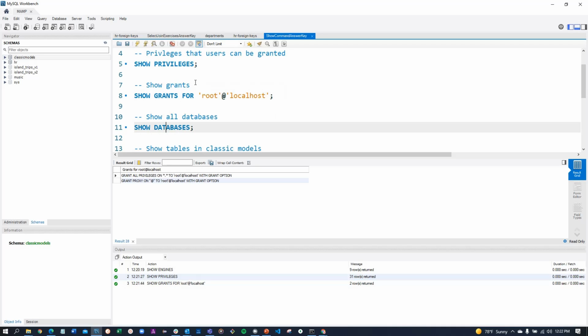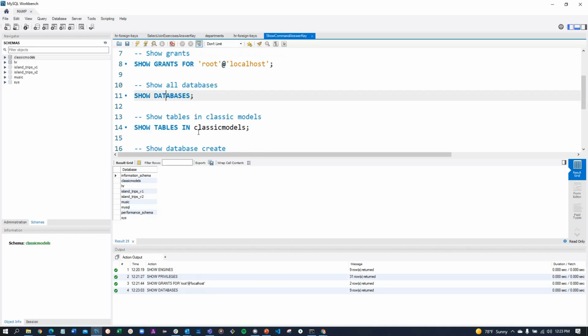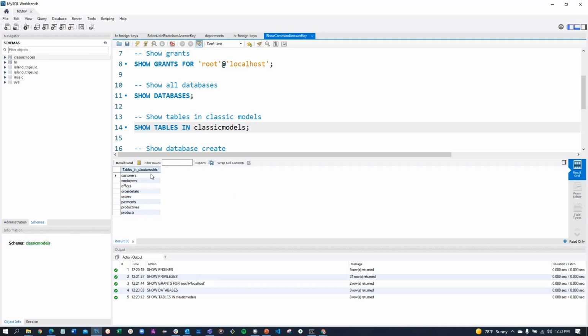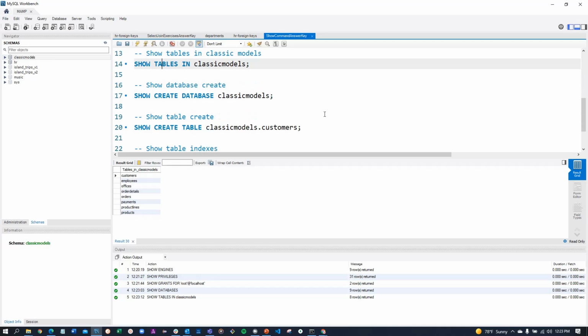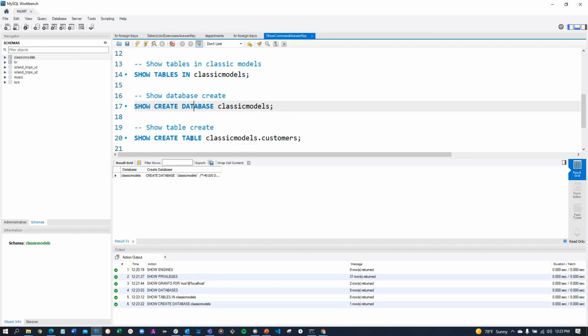Show all databases. So here we're getting into queries that are useful for MySQL Workbench. Show the, they call them schemas here, they're databases. Show databases. And then, of course, you can drill down. Show tables, for example, in classic models. And that's a drill down into the classic models, the tables it supports. And then show the creation of that database. See if we can create database classic models. And then also create table within it, the create table statement that must have created the classic models.customer table.